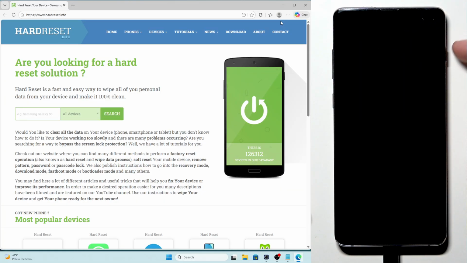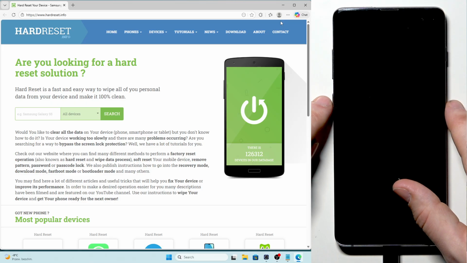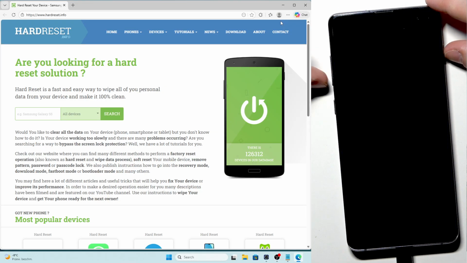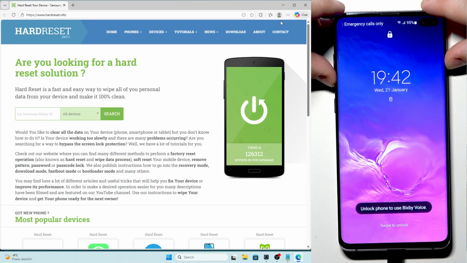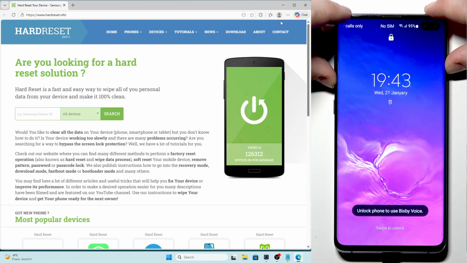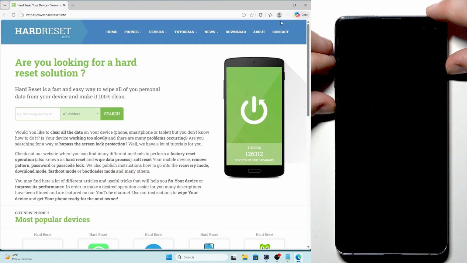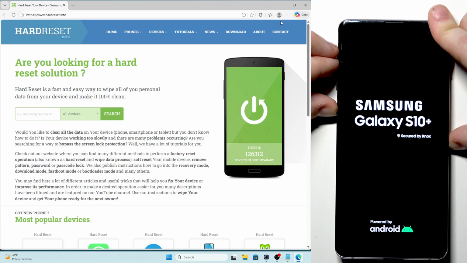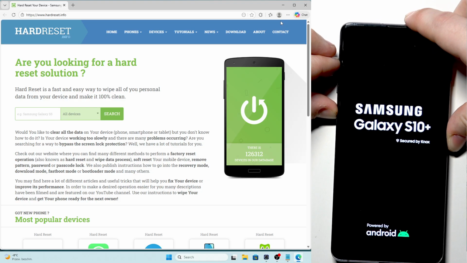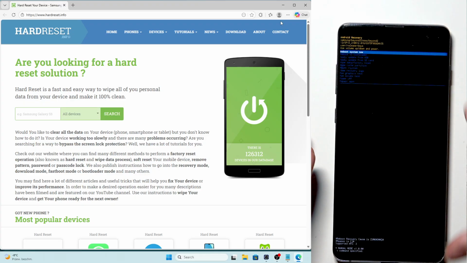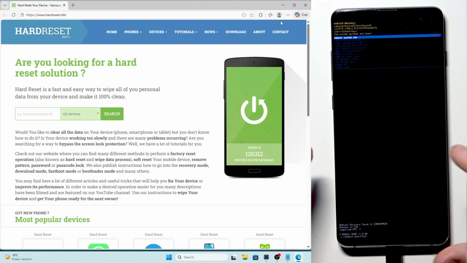We need to start holding power key, volume up and Bixby button until we see the Samsung logo. When it appears, release the finger from power button but keep holding the Bixby and volume up. So first, power button and volume down button. Now quickly switch, release the finger from power button but keep holding Bixby and volume up. Okay, just like that. Sometimes it takes a few tries, so don't worry.